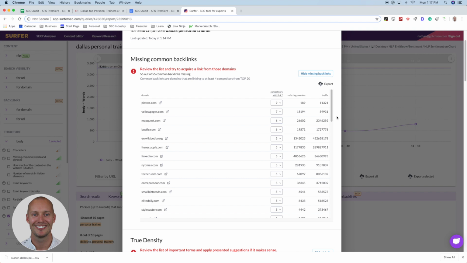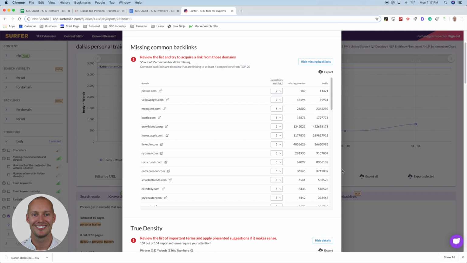But this is extremely valuable, just this alone. And you can actually do the same thing with Ahrefs. You can do link intersect, but it's just nice that it's right here in front of you with Surfer. So now let's go down and take a look at some of these other things.